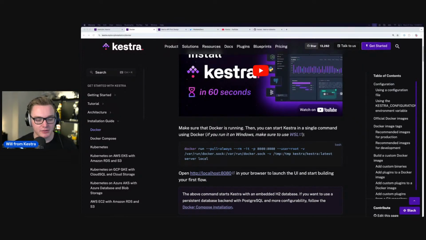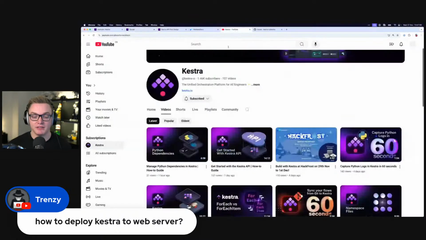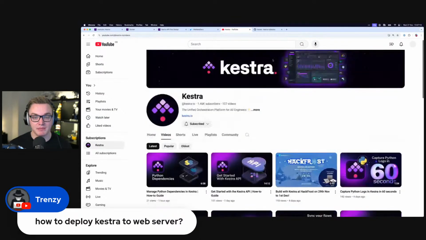Hopefully that helps answer the question of how to deploy Kestra to a web server. We can talk about how you can connect to it by using API requests. And again, I'd recommend you check out the Getting Started with Kestra API guide. That'll be your best place to look for that.